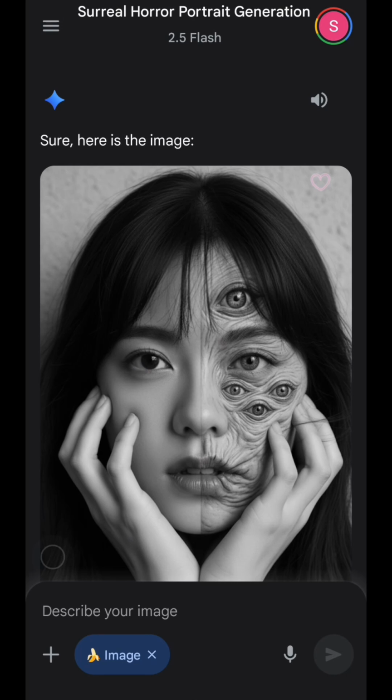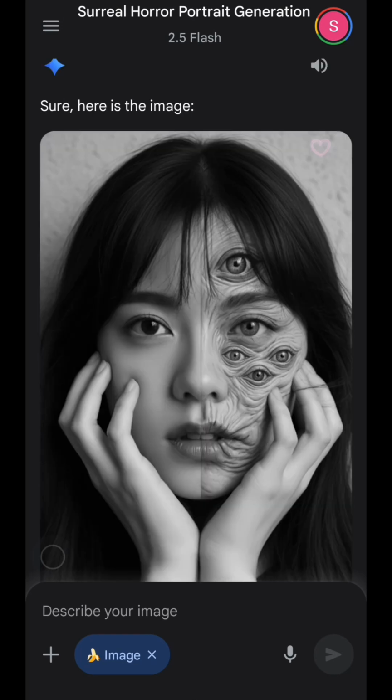And okay, like this. Just look at this, your cursed reflections face is ready. Creepy but strangely beautiful, right? The mix of realism and surreal horror gives that unmistakable Junji Ito vibe. It's perfect for Halloween posts or horror-inspired edits. And okay, so that's how you make the cursed reflections portrait using Google Gemini's Nano Banana tool.